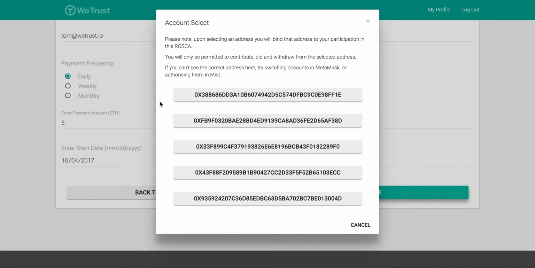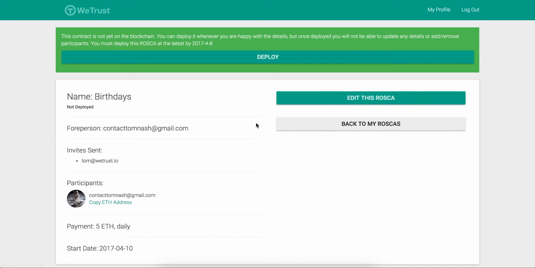So right now, we're prompted to select an account with which to participate in the ROSCA. Every participation transaction has to come from this account. If it doesn't come from this account, you won't actually be able to participate in the ROSCA. So we're going to select this top account here. So now we can see our ROSCA has been created. I'm listed as a participant because I created the ROSCA, and I'm also the foreperson.